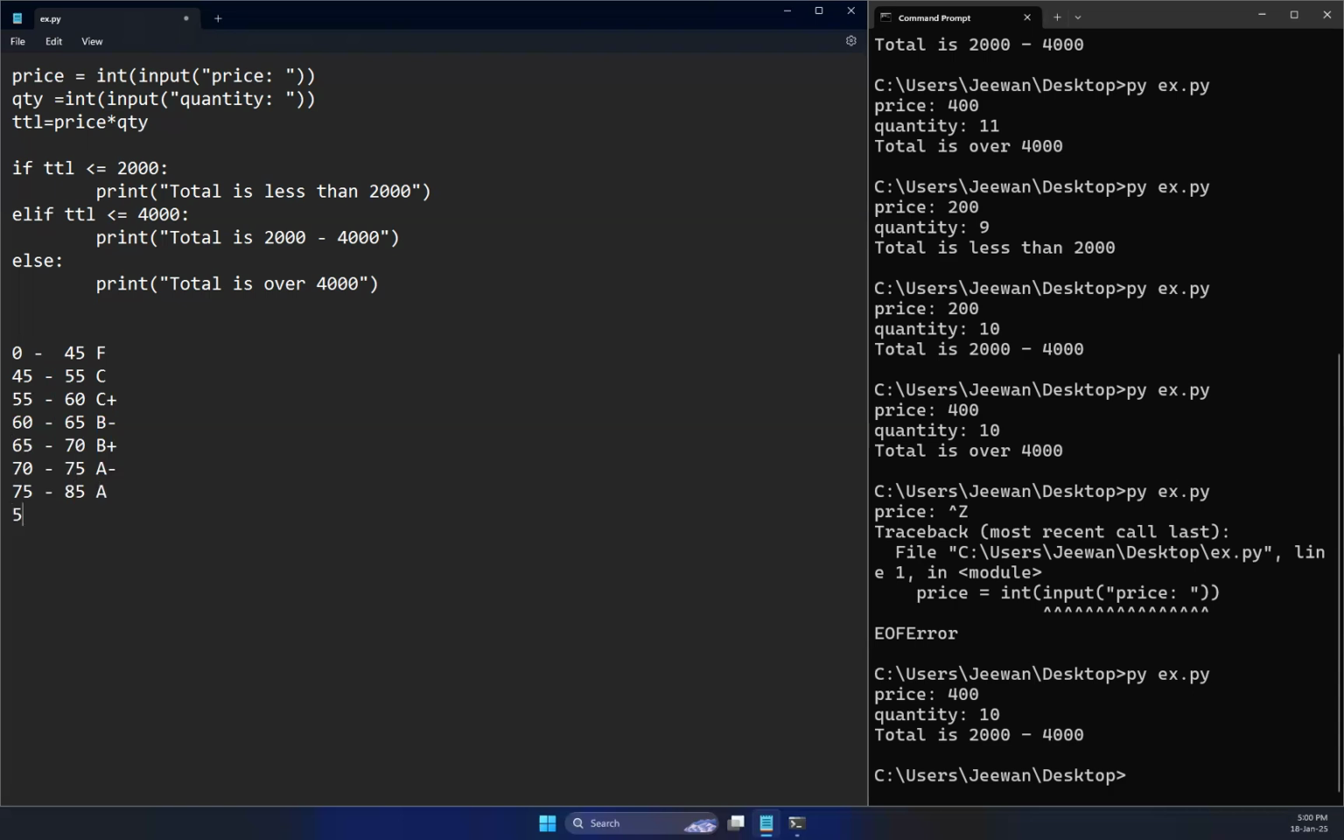And 85 to 100, A plus. Okay, now this is the marks. You have to ask the user to enter the name of the student and the marks for the subject, and then you need to display the grade for the particular subject. Okay, do it quickly.